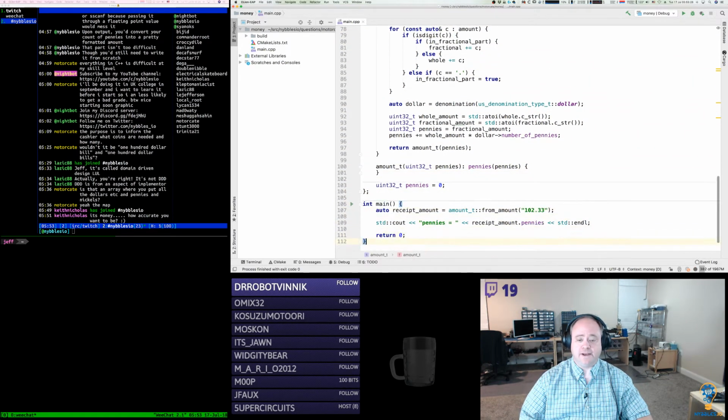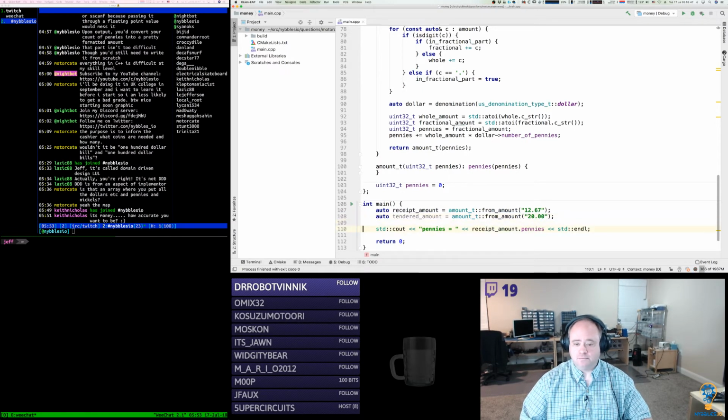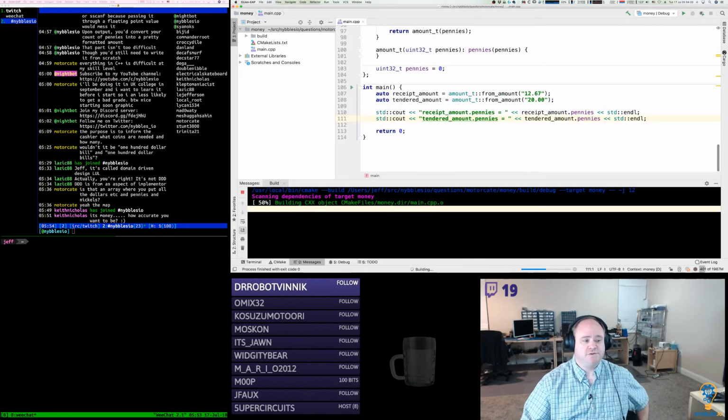And so now we have the receipt amount. We have the tendered amount. I'm going to scale these numbers down. Let's make this bill $12.67, and I'm going to pay with a 20, right? So let's say that this is receipt amount pennies, and let's say this is tendered amount pennies. Just make sure those come out right.